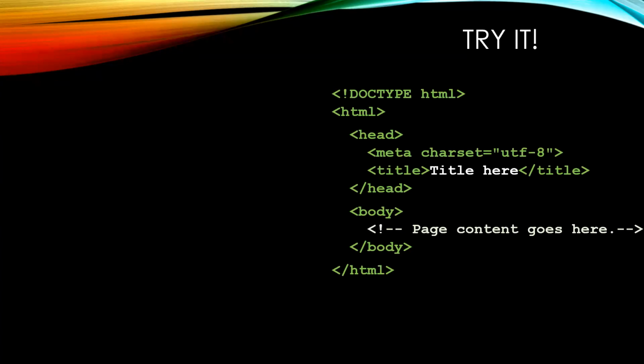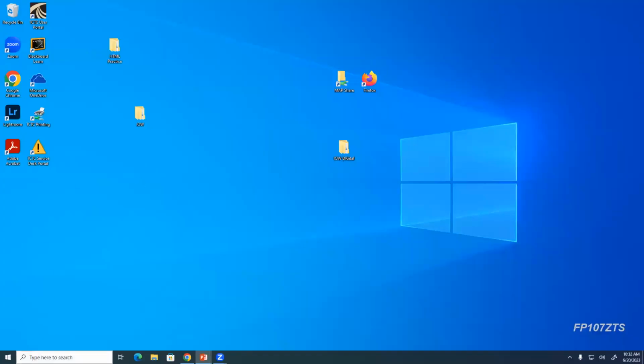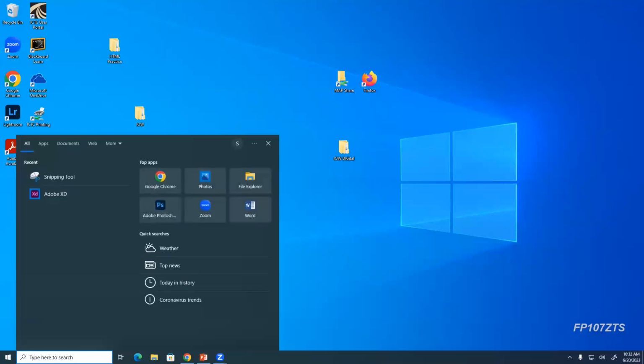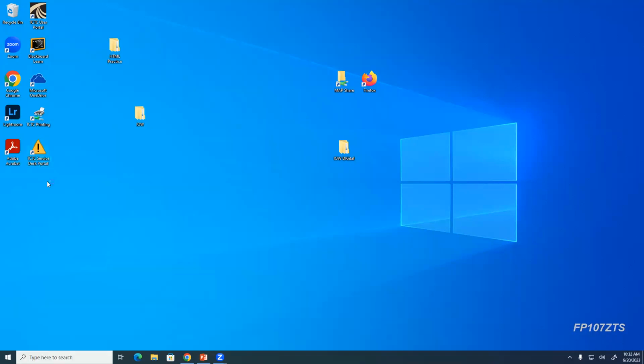So let's try it. We're going to use Dreamweaver. Y'all all should have Dreamweaver.